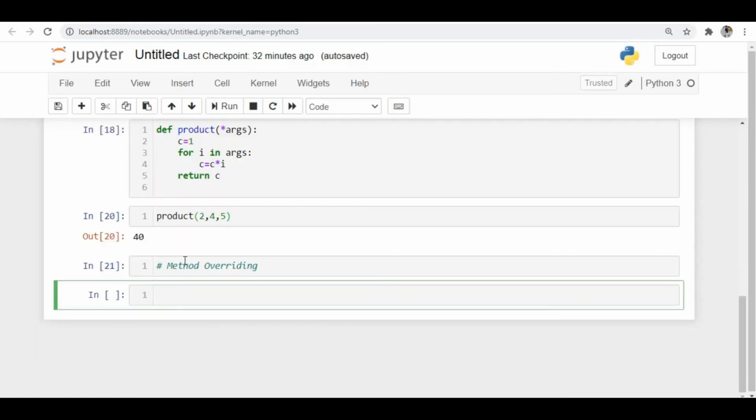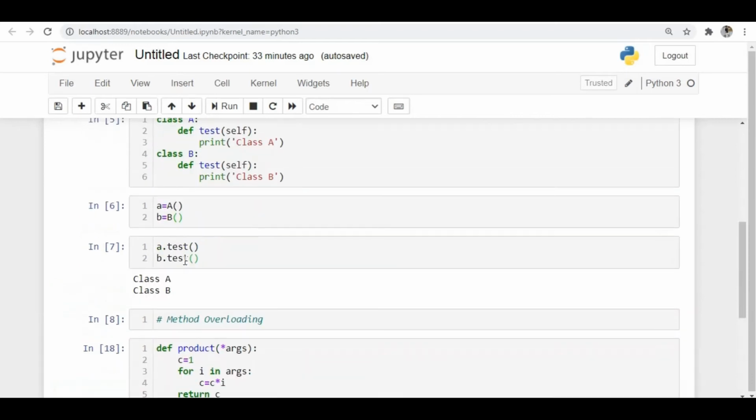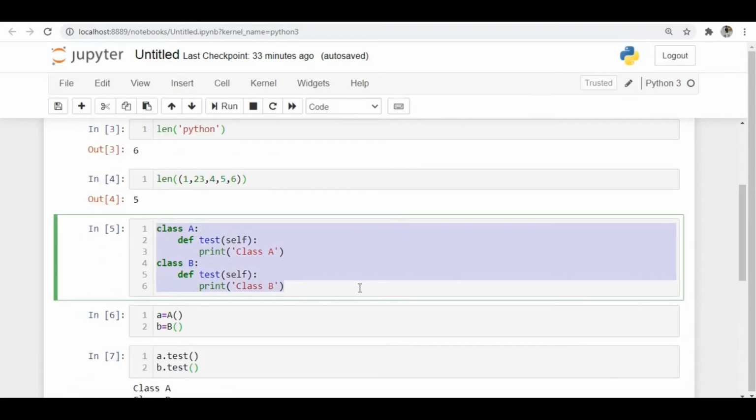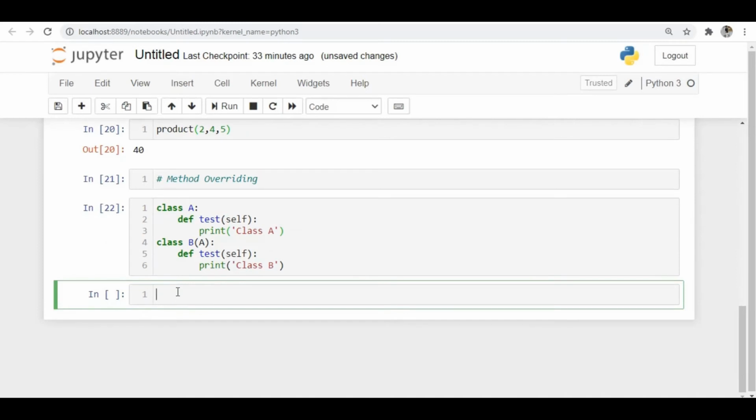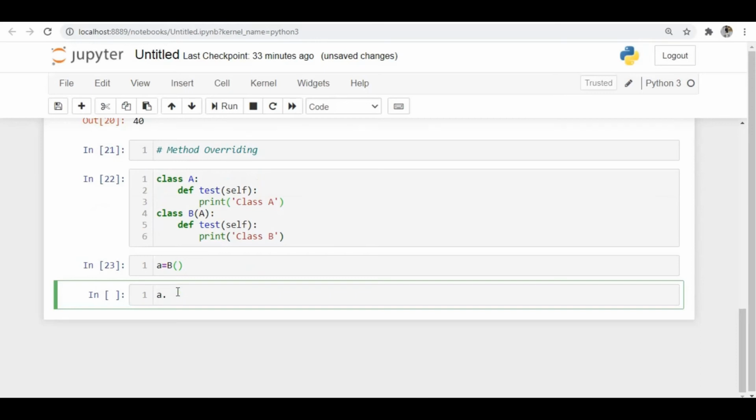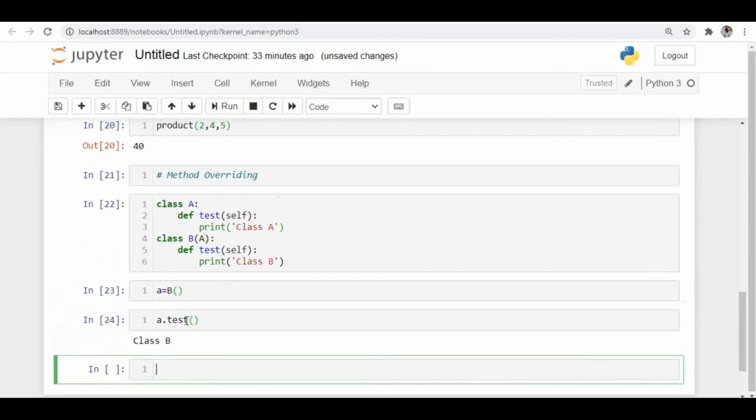The basic thing we have to understand is that in method overriding we just require two classes. So here we're going to use the inheritance concept which we have discussed already. Let's use the example which I used previously. Here I'm inheriting class A into class B. I'm running this. Here I'm creating an object of class B, and if I try to access the test method, you can see we got only class B.